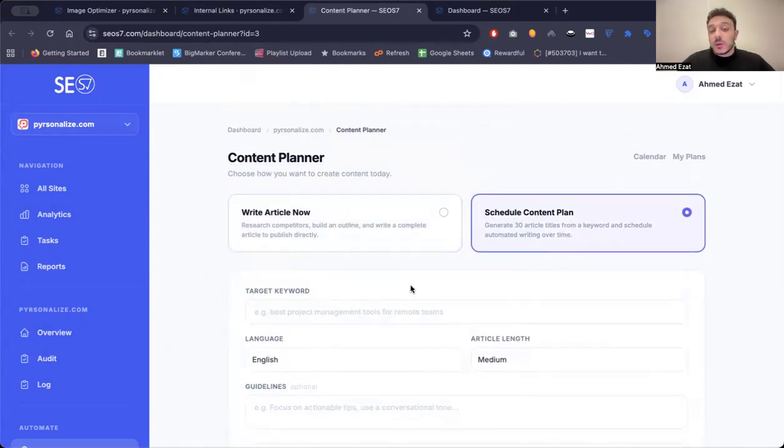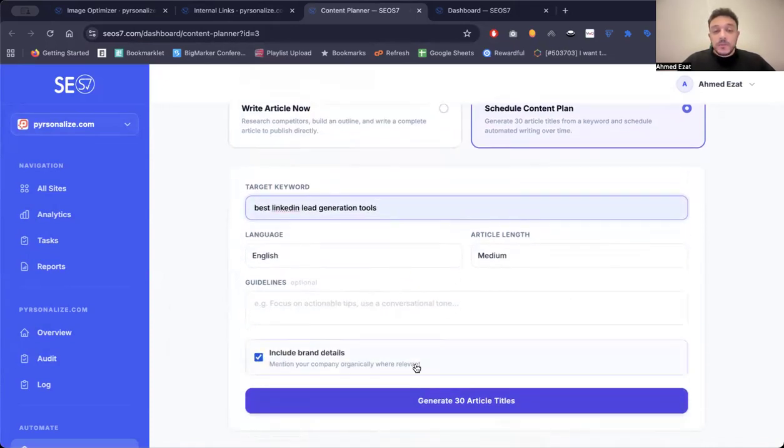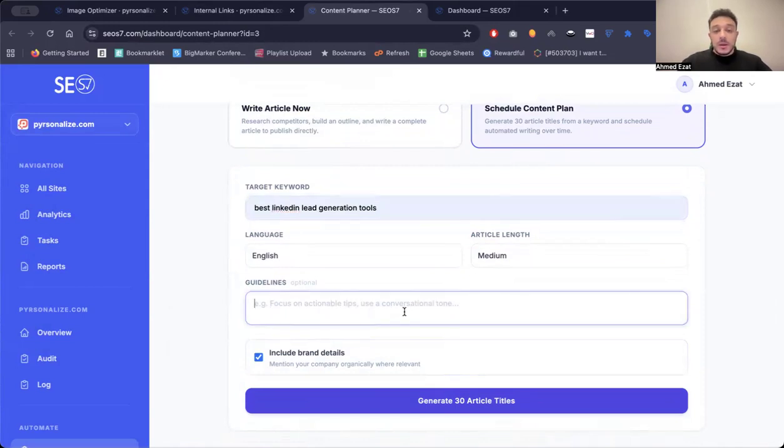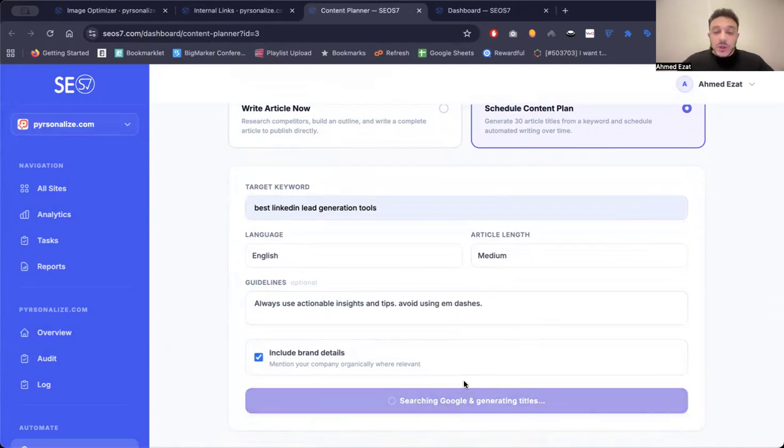Or you can schedule a content plan just by adding any topic like this. You can add a guideline for articles, like always use actionable insights and tips. Avoid using M dashes. And you just click on generate 30 articles.